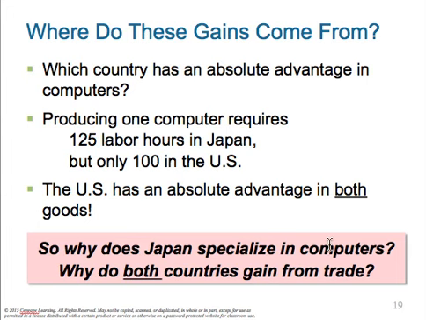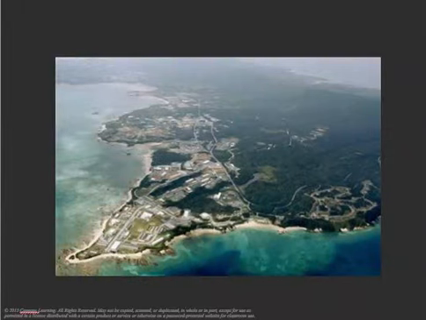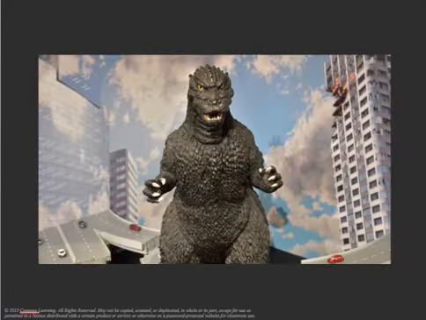But why do both countries gain from trade when the U.S. has an absolute advantage in both? Well, we're going to introduce here in a second something called comparative advantage, but some common sense might tell you, well, Japan is an island nation. Do you see a lot of fields for growing wheat? Well, that's probably why it's much more expensive to grow wheat in an island nation. This is an aerial shot of a Japanese island. Also, Japan's got this guy stomping around. That could really mess with some wheat crops as well.